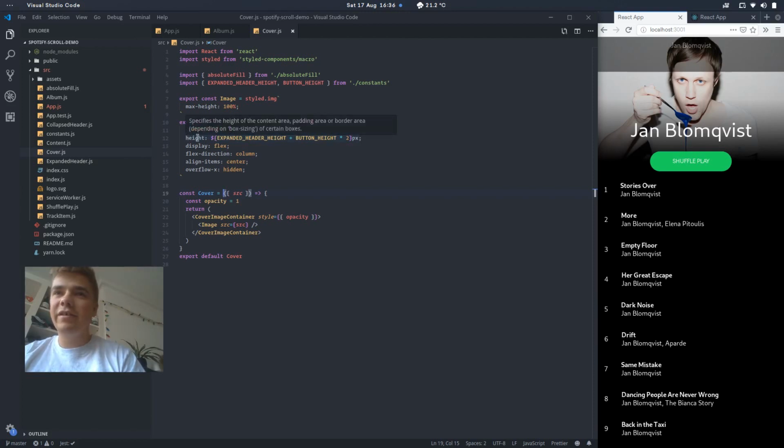And the height of this is this constant of the expanded header height plus twice the button height, and we're using a flexbox just to center the image horizontally and cutting off any overflow to the sides, and the image is sized to fill the maximum height of this box. Got a one for now, fixed, constant. That's one that we're going to be wanting to play with later.